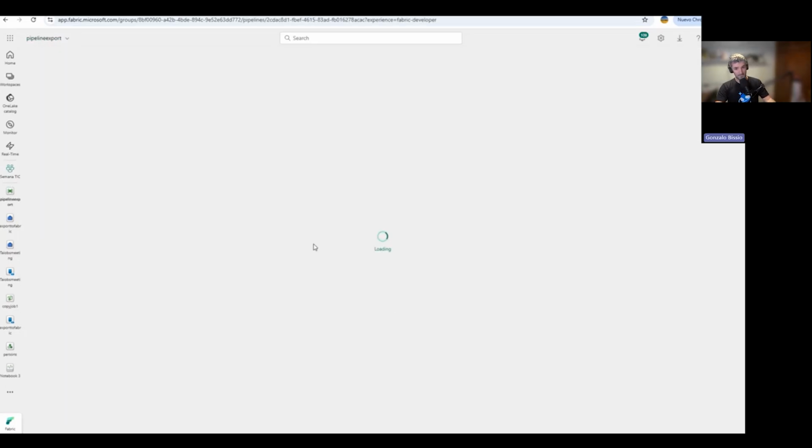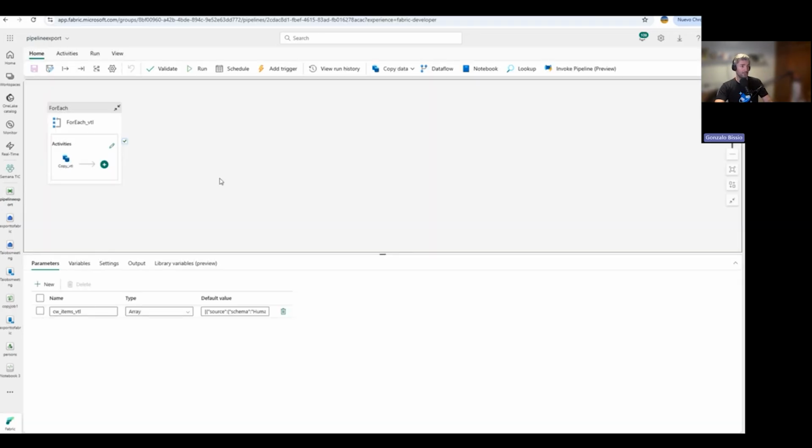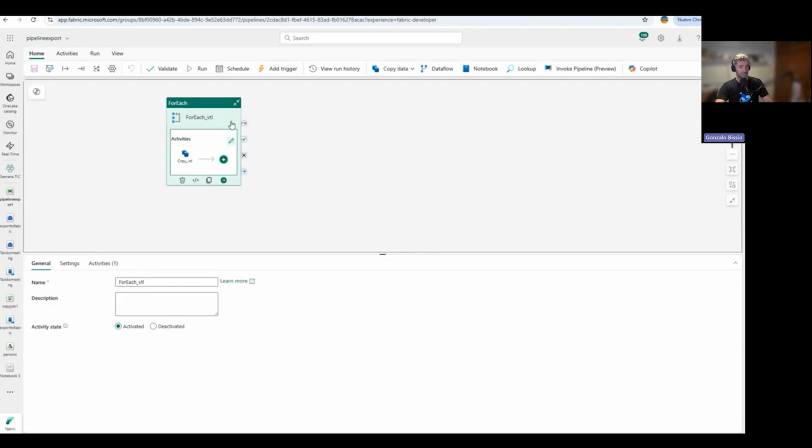It's the same. This is nothing crazy, I would say. Here, for example, this one is the canvas where you can start adding different things to your flow. For example, invoke pipeline, and here you can use Copilot as well. Hey, summarize this flow, what it's doing, etc.